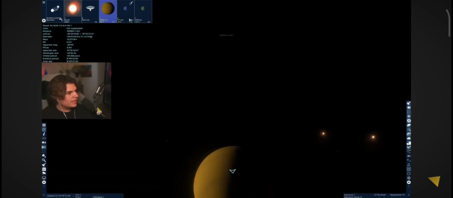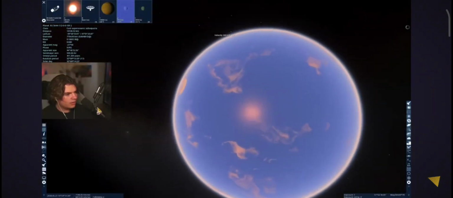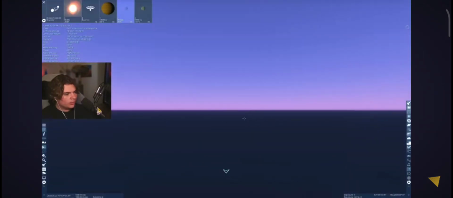So let's see the night side on one of these water planets. See if we can see all this cool galaxy stuff like this in the background. So let's go on it. The atmosphere is so blue, it almost turns purple.